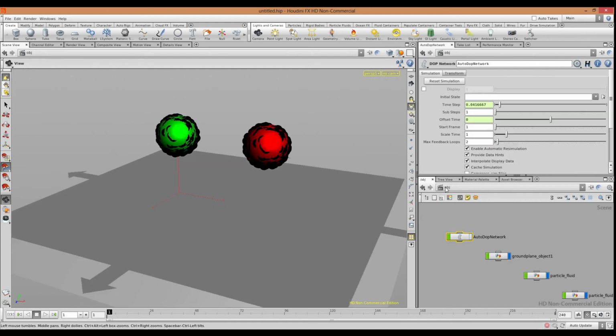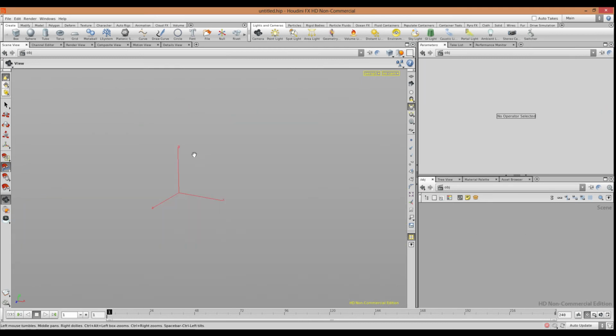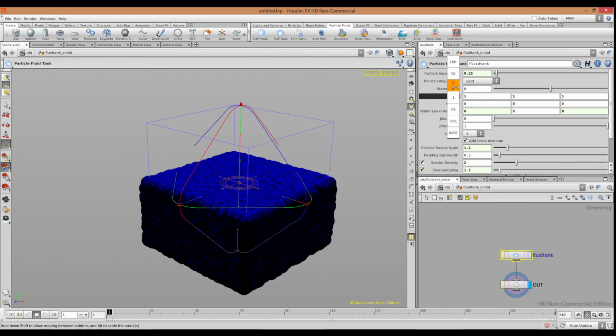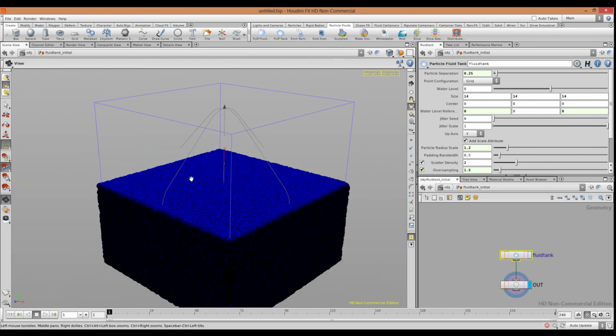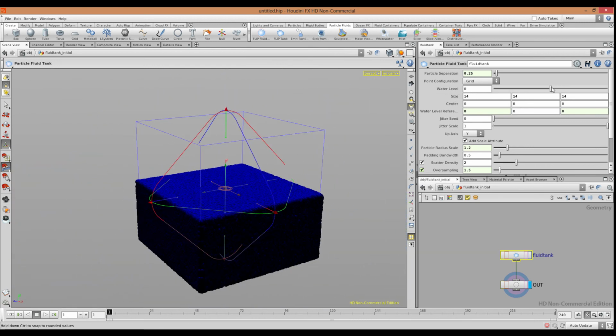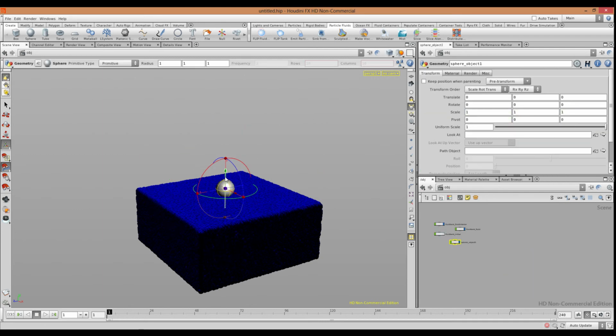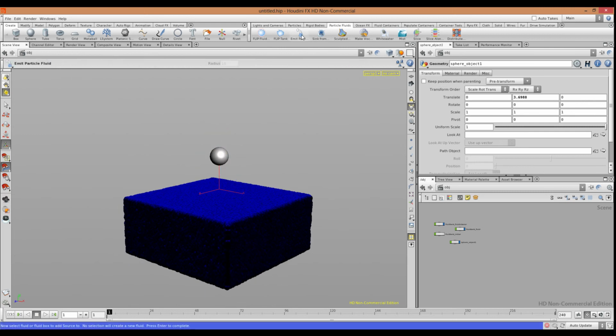Now let's see how density behaves. So I delete everything again, and we'll create the flip tank again. Let's make it a bit bigger, like this, a bit less water. Alright, and now let's create the sphere as an emitter and emit particles from this.